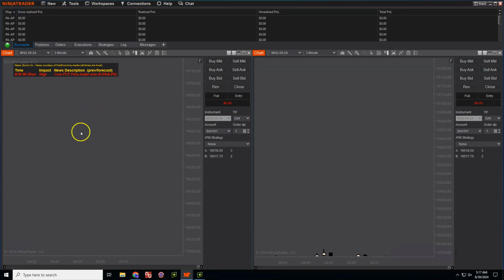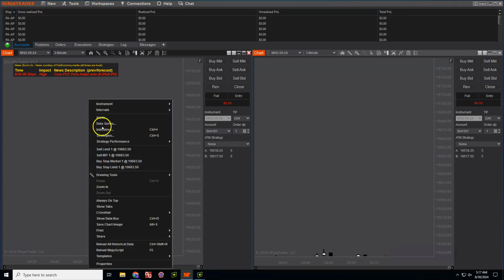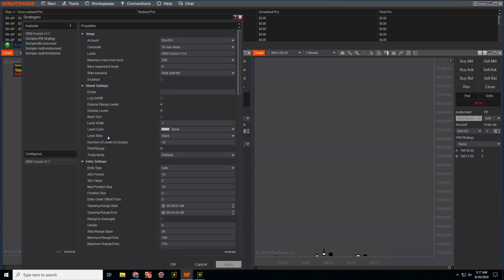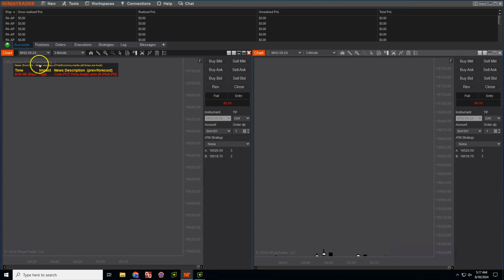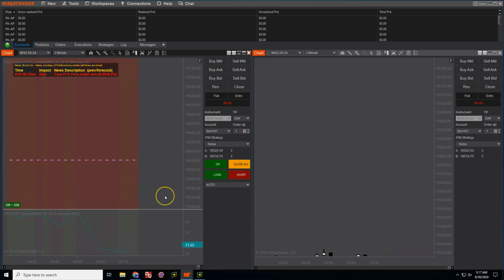There we go. And now we can right click, go into strategies, choose the account you want it to enable on, but really we just want to make sure it's working, so we'll click enable, and you can click apply or OK in this situation. And you can see up here it says calculating. And there we go. Looks like it's working.